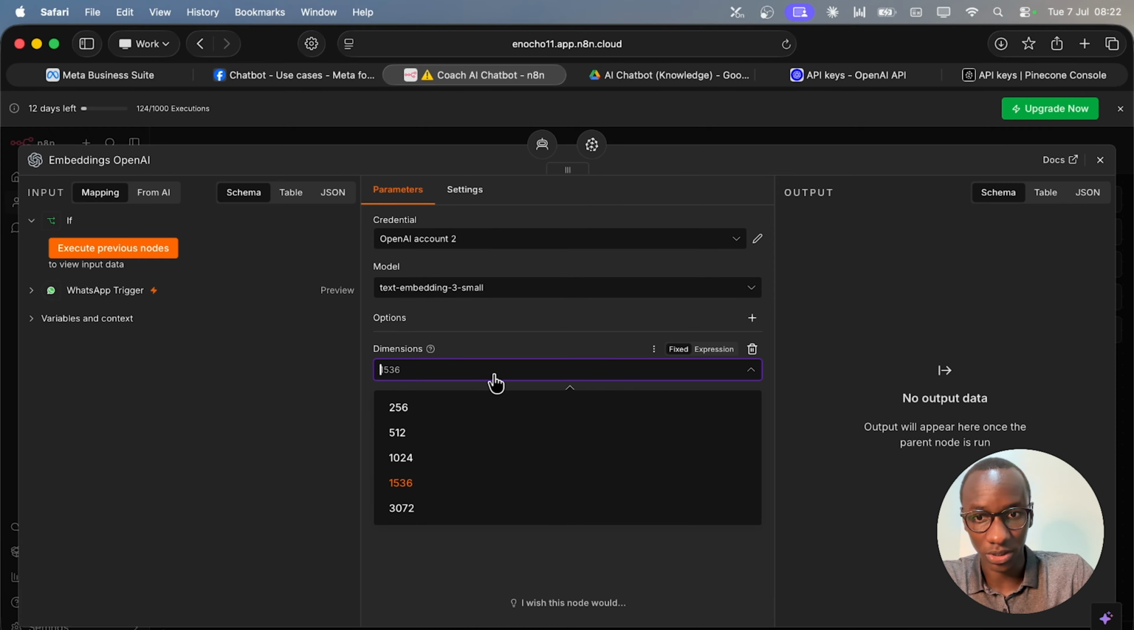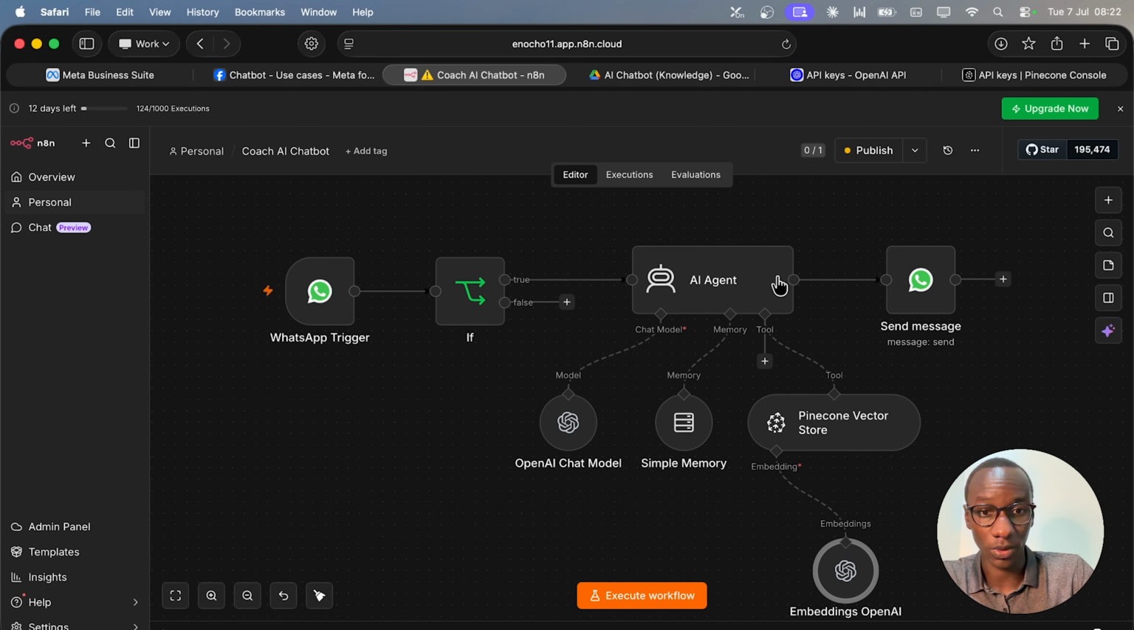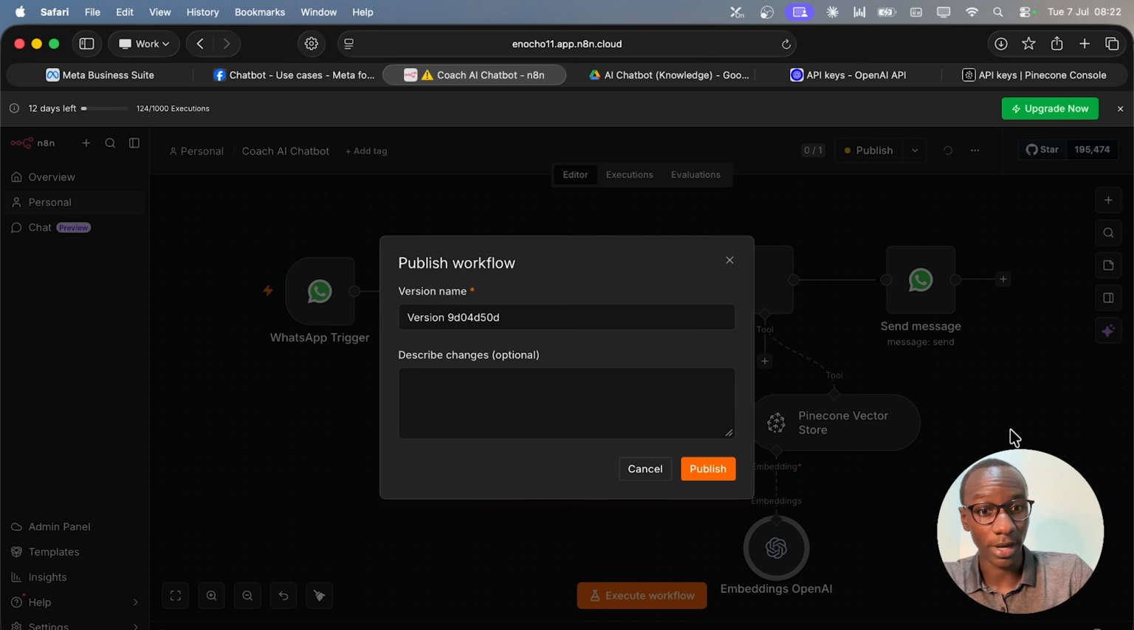You can change the dimensions over here, but I'll just leave this as 1536 because those are the dimensions of our index that we created. And then you can save to close this, and you should see that you have no more errors here. So you can go ahead and publish that.